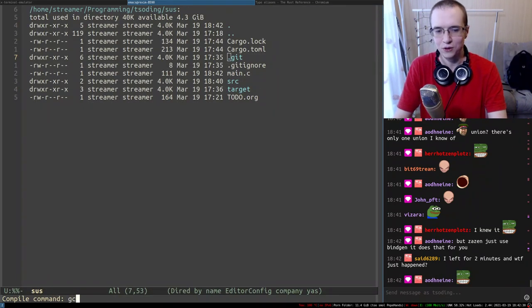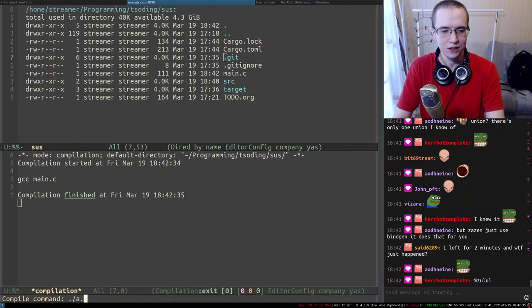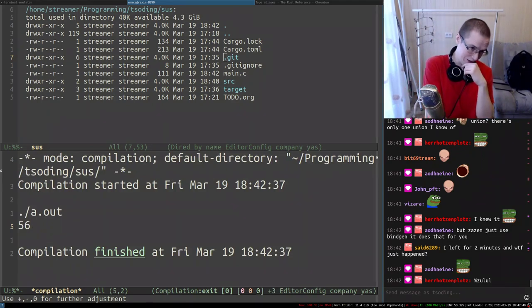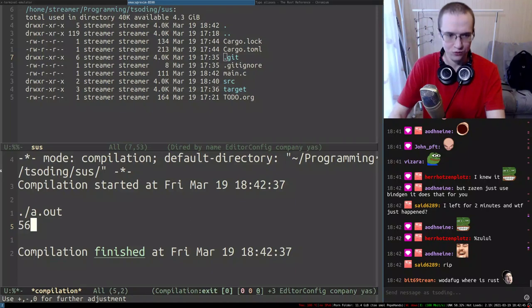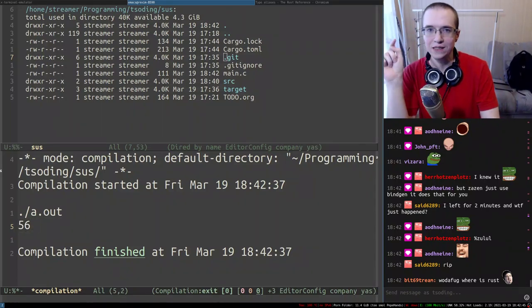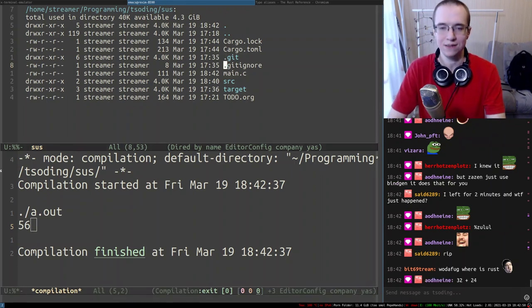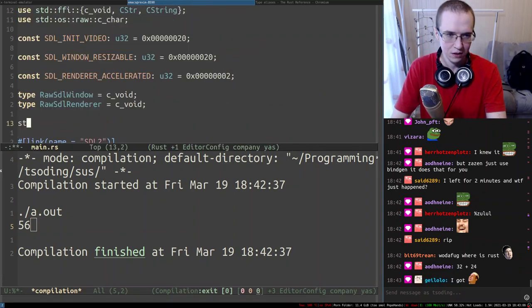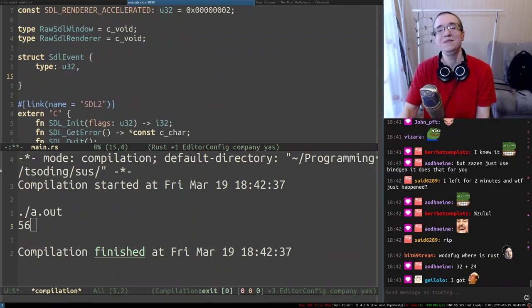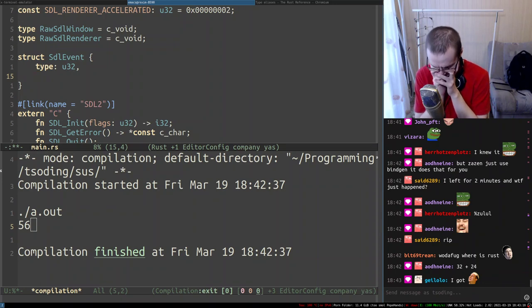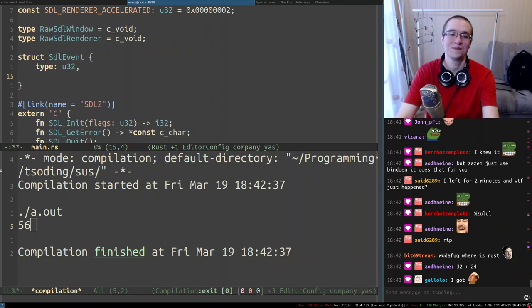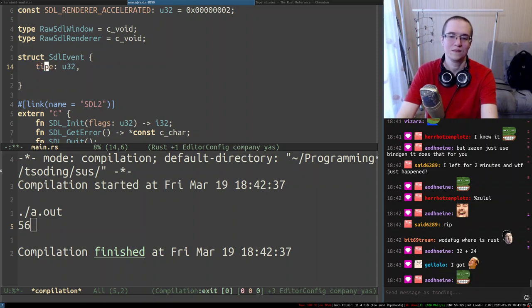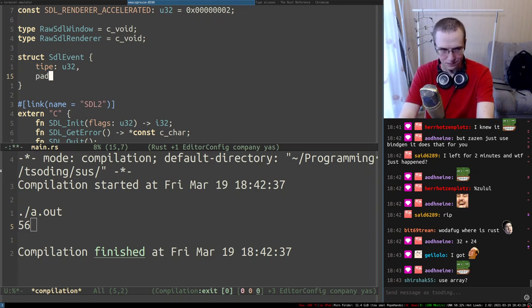Alright, so what's gonna be the size of this entire thing? I'm pretty sure I don't even need to link with anything because it's just a struct. And if I run this, this is the size in bytes of SDL event, which is perfect. So 56 minus 4 is gonna be 52. So basically I need to pad the entire structure with 52 bytes of array. Okay, so let me see. I'm gonna create a struct SDL event, and it's gonna be just type u32, padding u8 52. There we go.